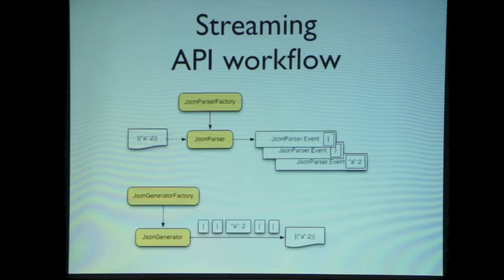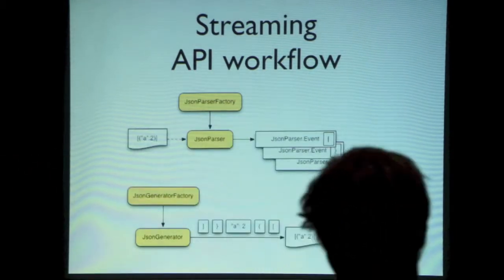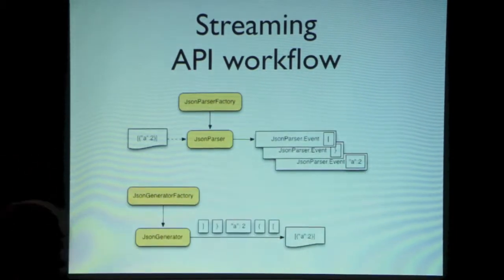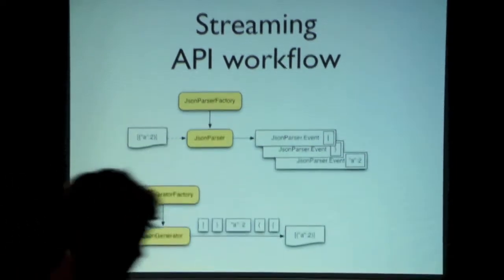So now, the streaming API, it's a little more complicated to use, mostly because it's much lower level than the object tree type API. So in short, you get a JSON parser, which you can use the factory for, or you can just get one directly if you don't care where it came from. And you feed in, again, a string that represents a JSON message or document.